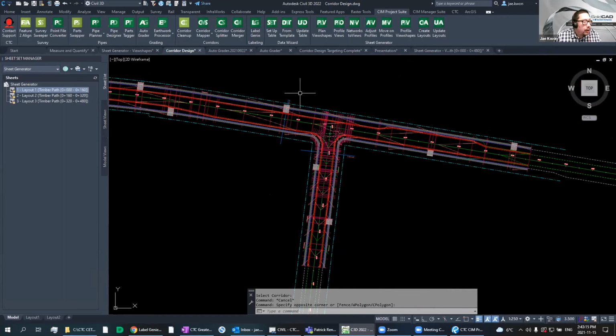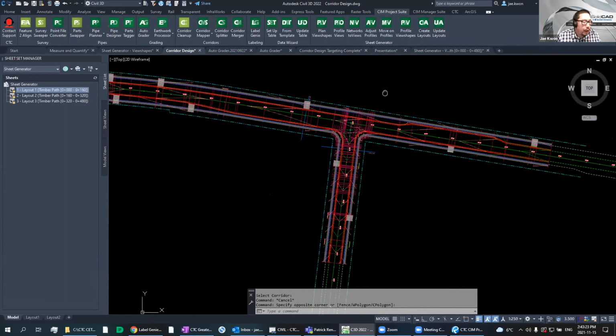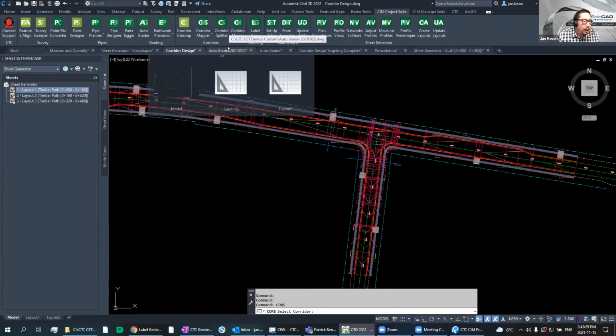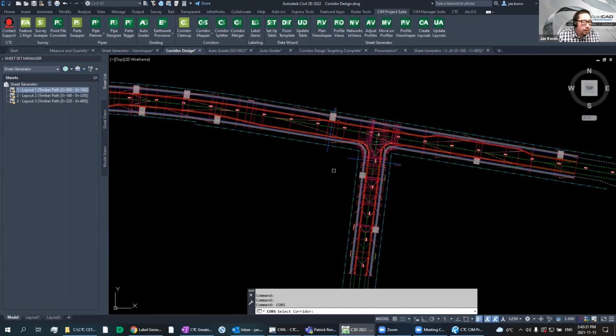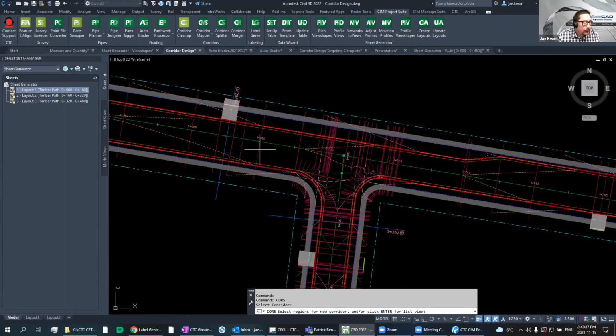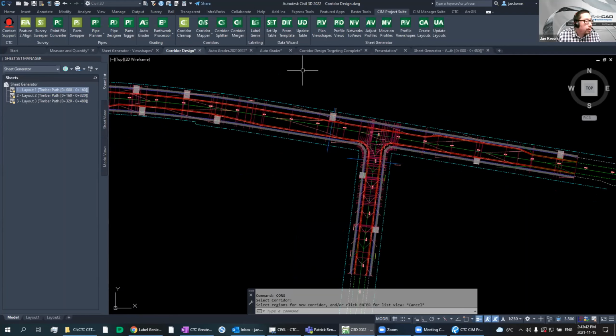Now, how about splitting up the corridor and re-merging them? Because that can be an issue sometimes. It's out of the box, you basically have to recreate a second corridor and set it all up. But in this case, I'll just select this corridor, and corridor splitter. Select the corridor, and enter.